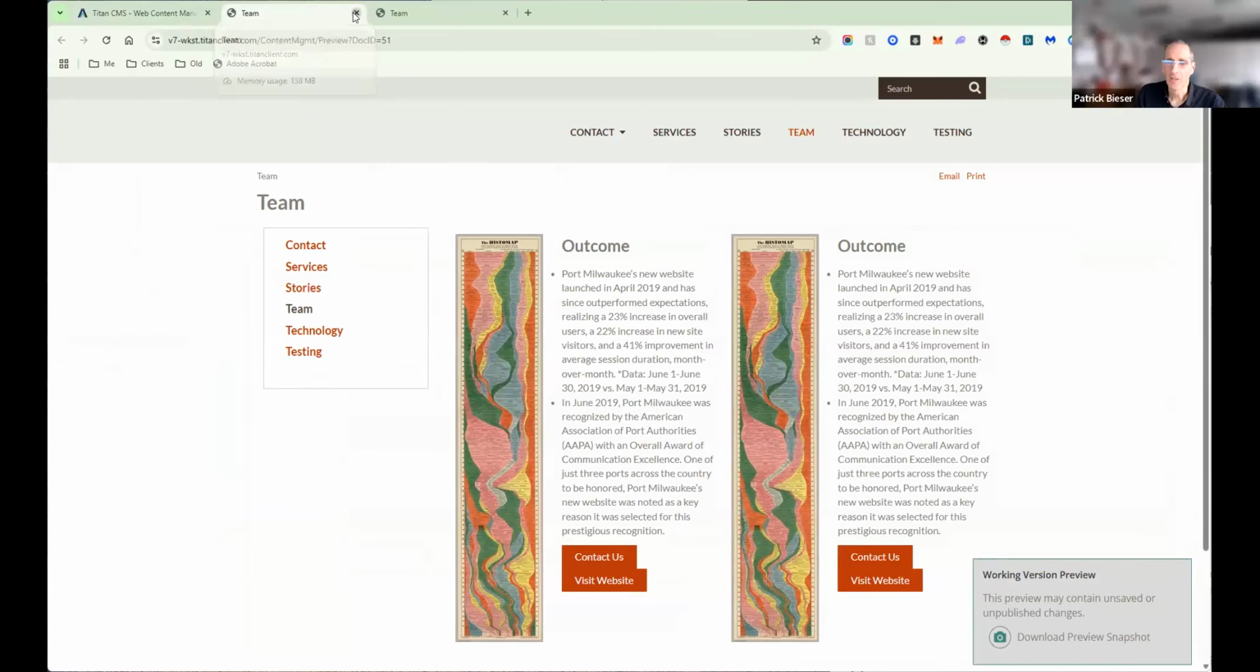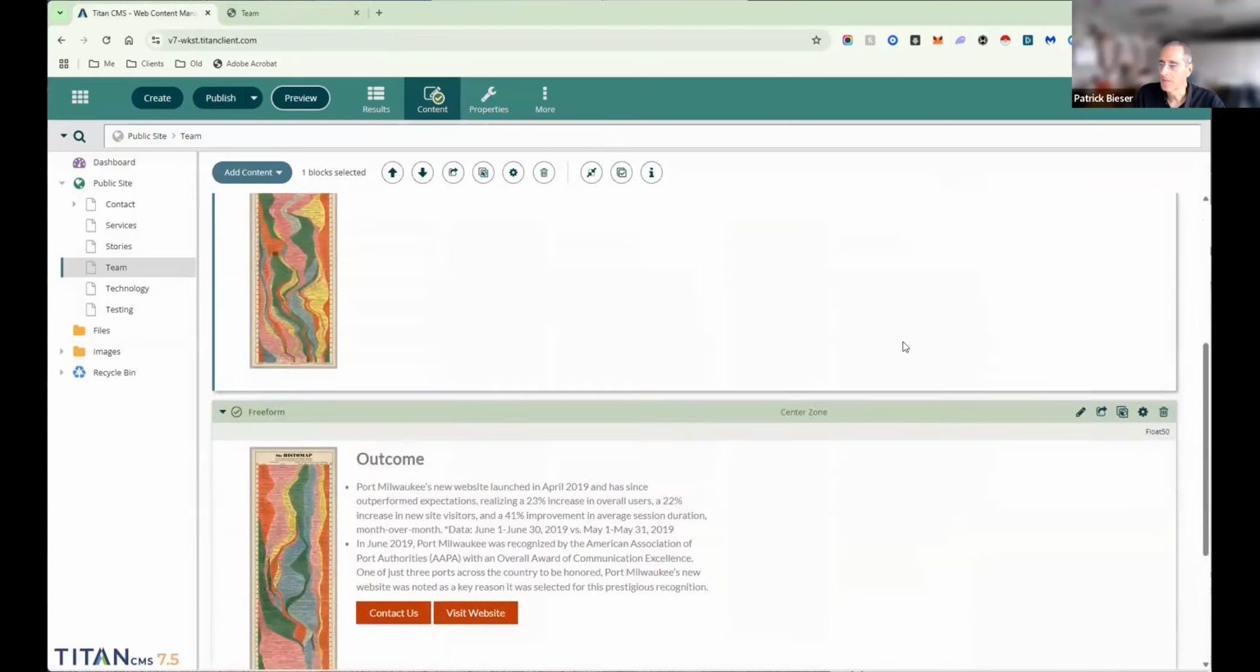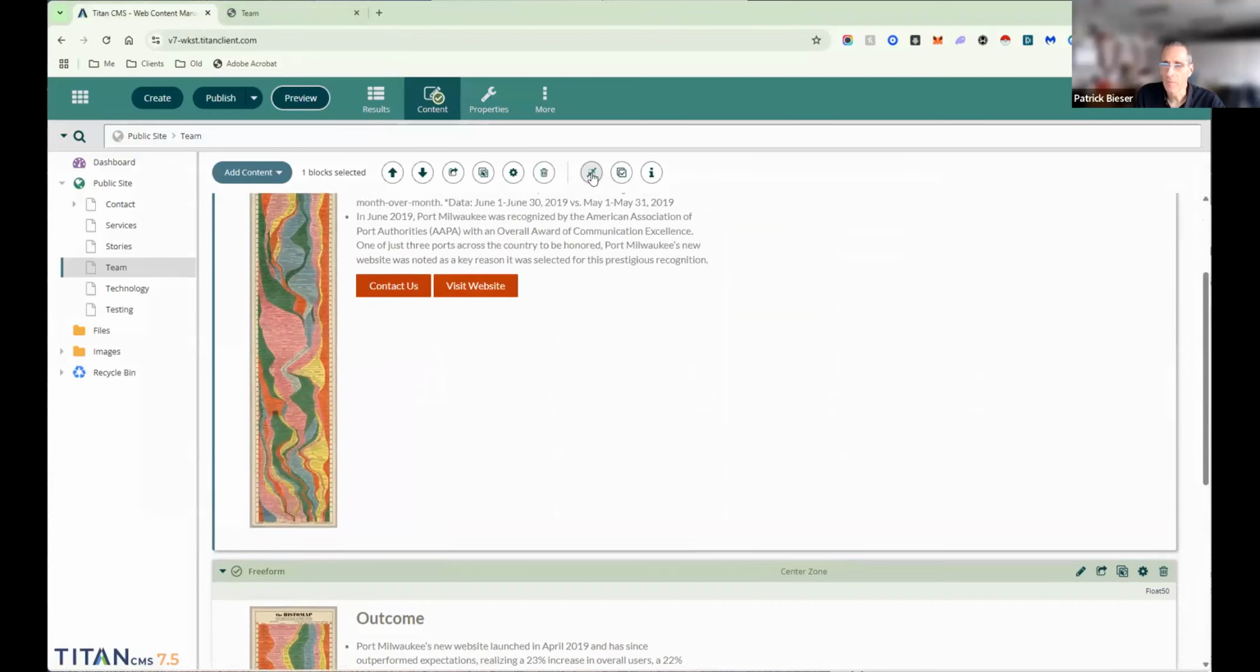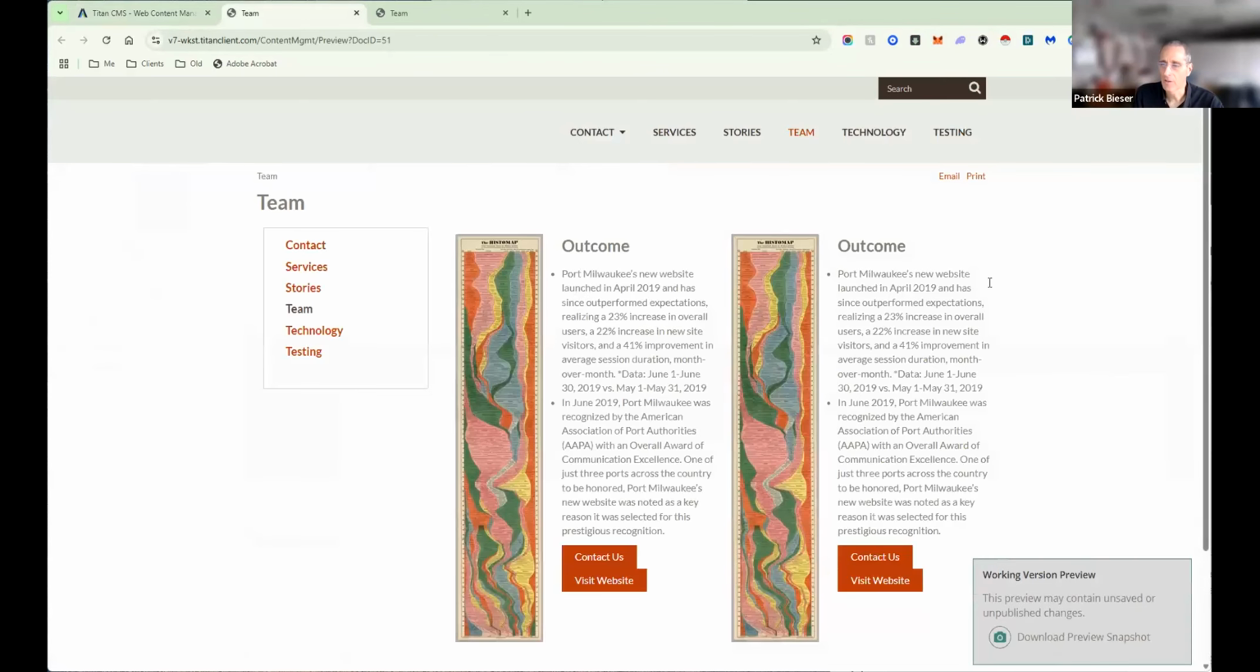Here, I just duplicated the block. I selected both at the same time and applied the float 50 class to both of them. Then I did a preview, popped it open, and you can see that these 2 blocks are now floating side by side.